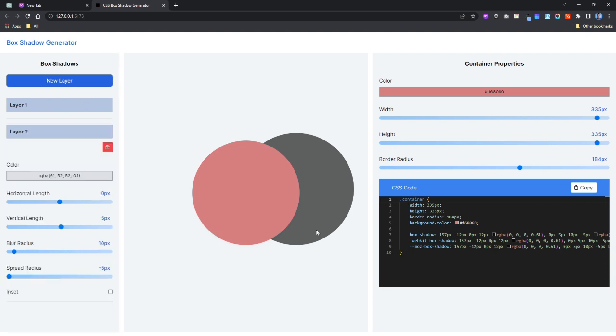So let's just jump into the code. You can grab your favorite code editor and let's get started.